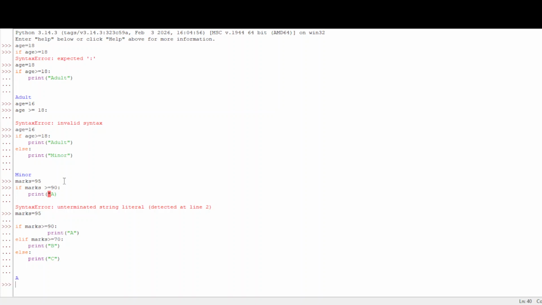You got the grade as A, because you have taken marks as 95. So what it does, it checked if marks greater than or equal to 90. Yes, my marks is greater than 90, that is 95. So I'll execute this part. Rest all I don't bother about, because my condition is already satisfied.